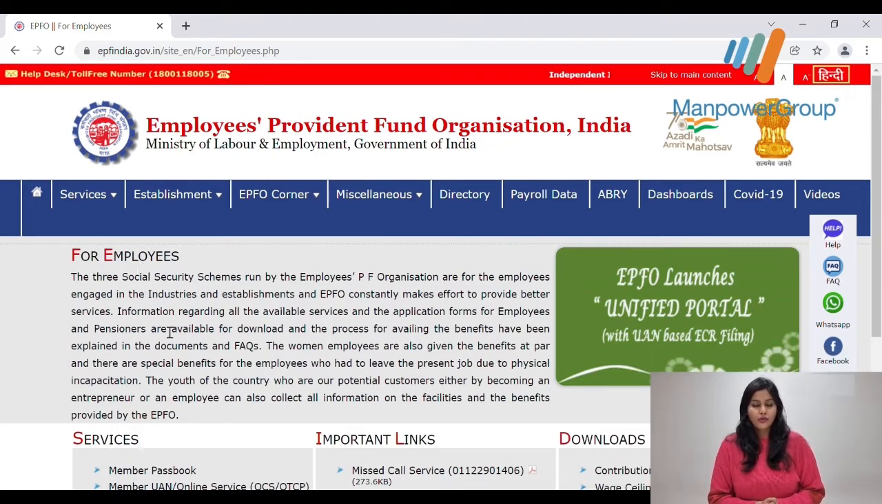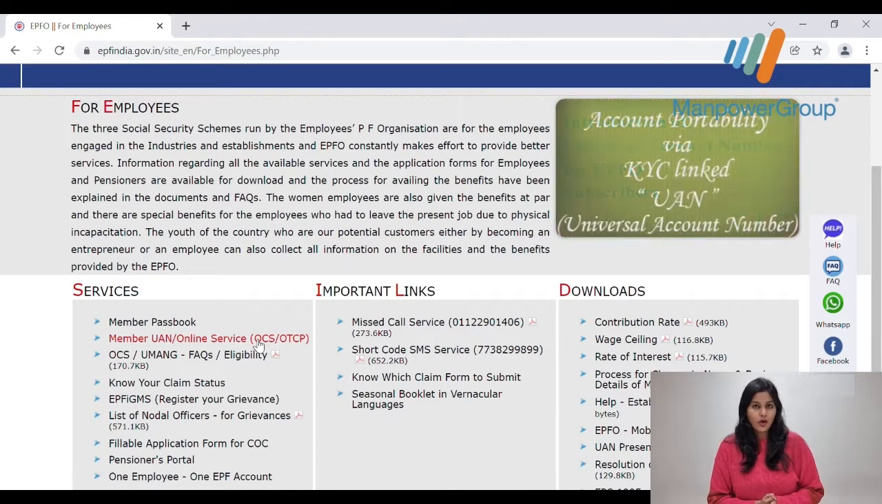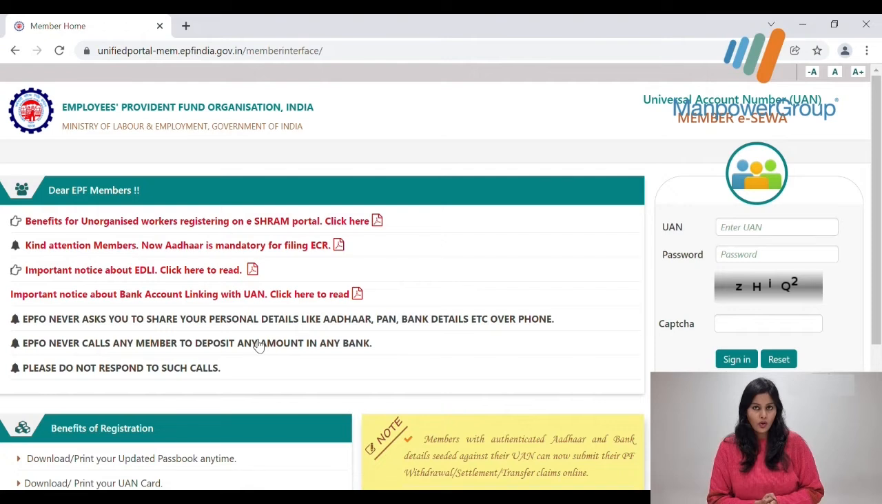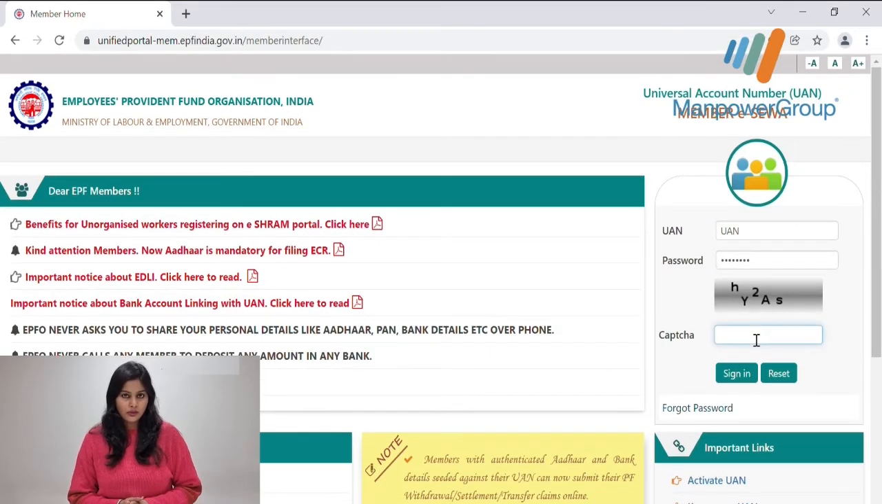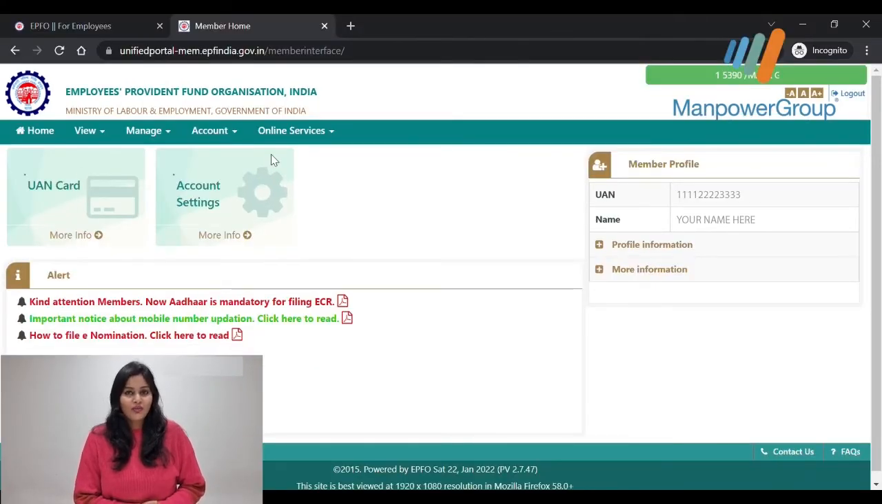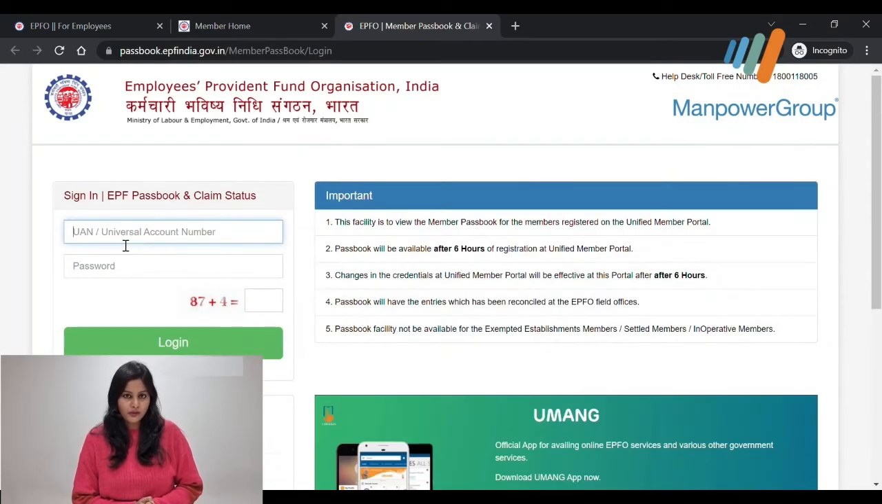Scroll down to the Services section and select the second option, Member UAN Online Services, that is OCS or OTCP. On this page, enter your UAN login credentials, enter the captcha details and click Sign in. After you have logged in, click on View and then select the Passbook option.